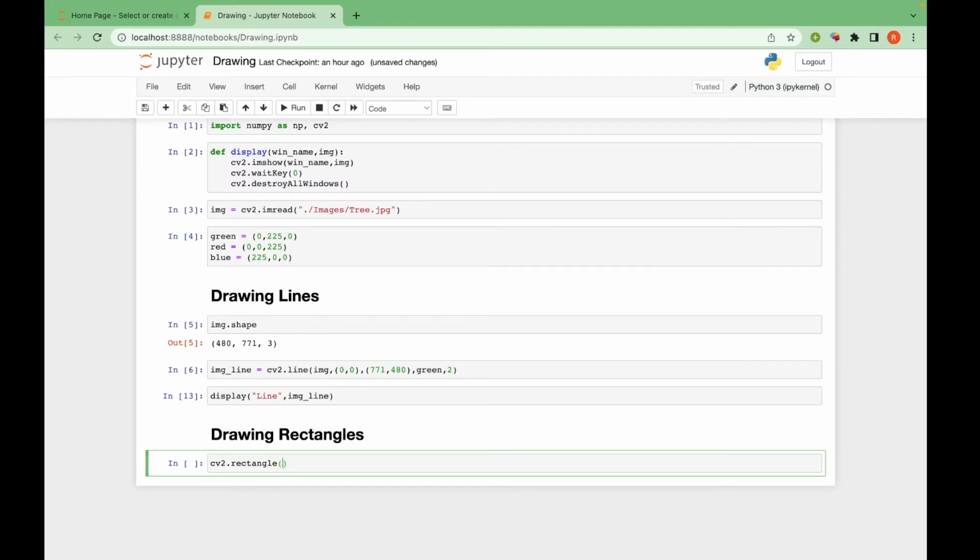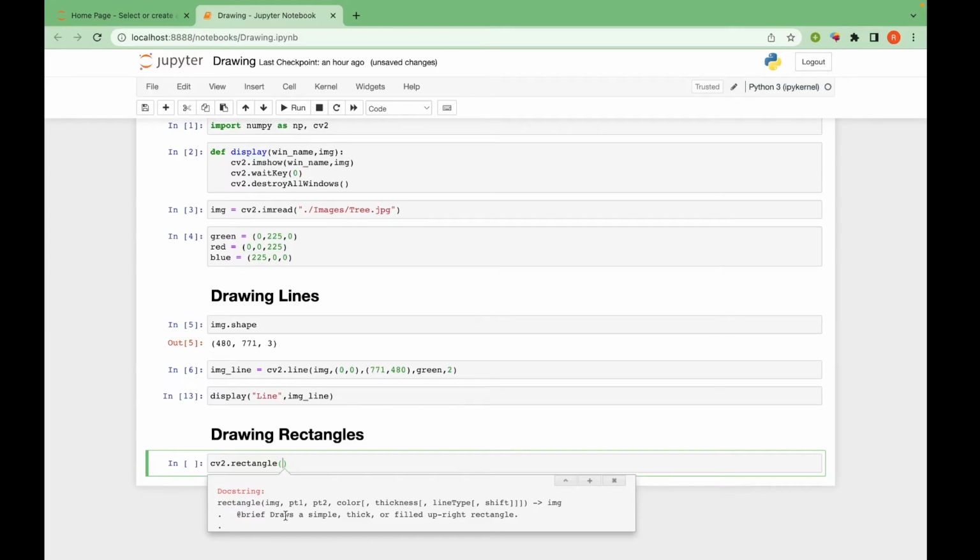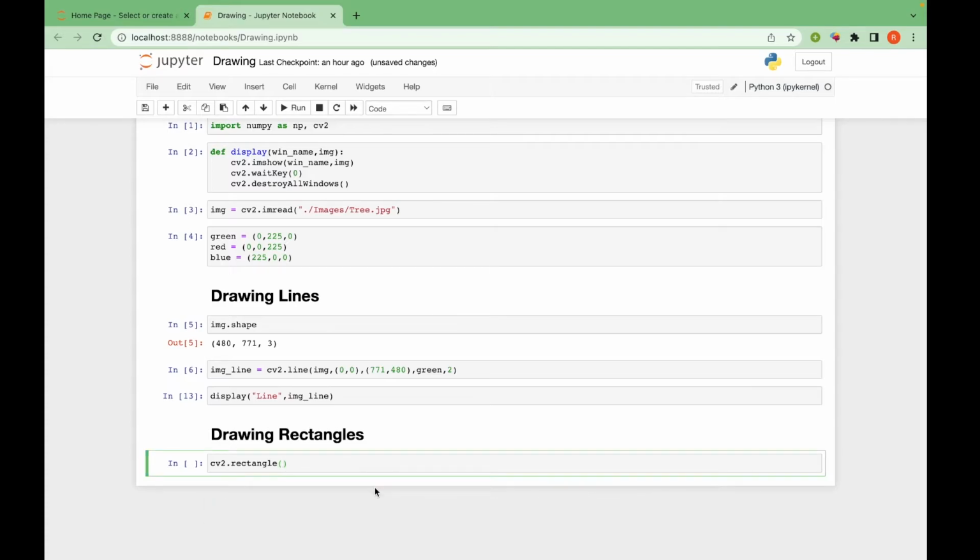And if I press shift plus tab, we see that it is used to draw simple, thick or filled up rectangles. And it takes image, point 1, point 2, color, thickness as the parameters, which is very similar to the previous line function that we used. These point 1 and point 2 are the top left and the bottom right points of the rectangle, and we just need to specify these two to make a rectangle. Simple, right? Let's try to draw a rectangle.